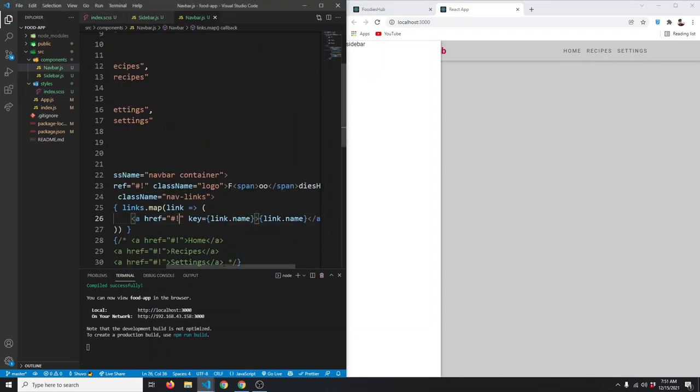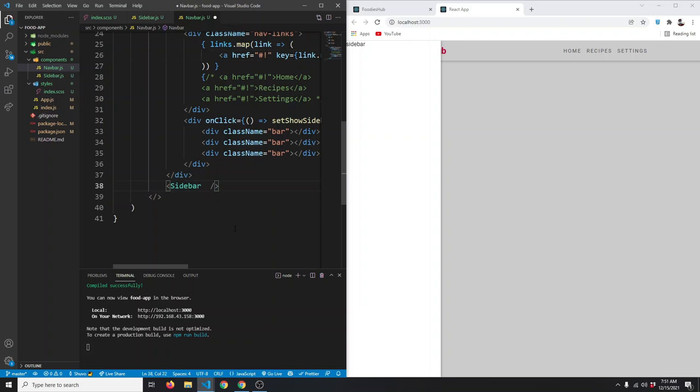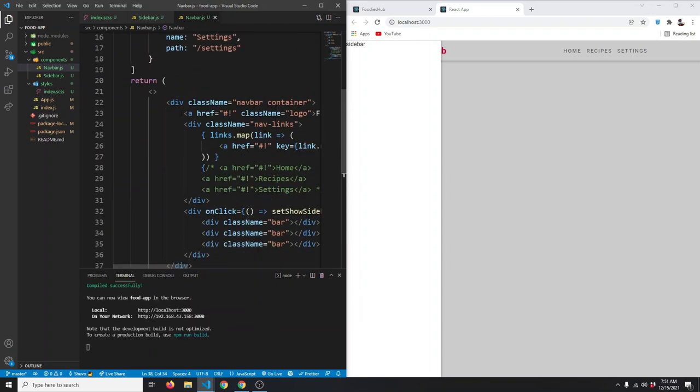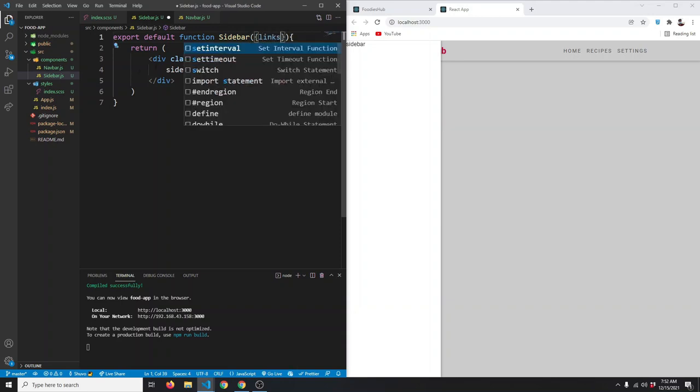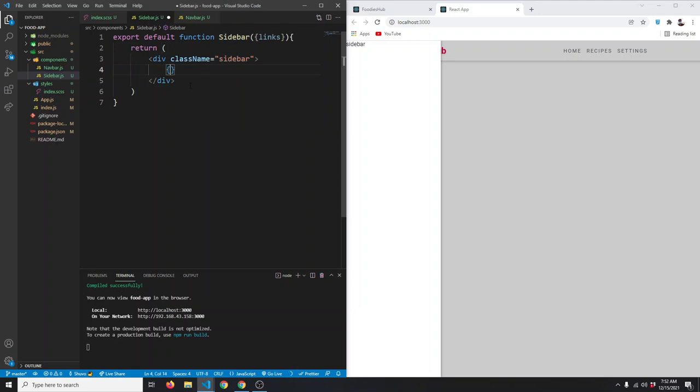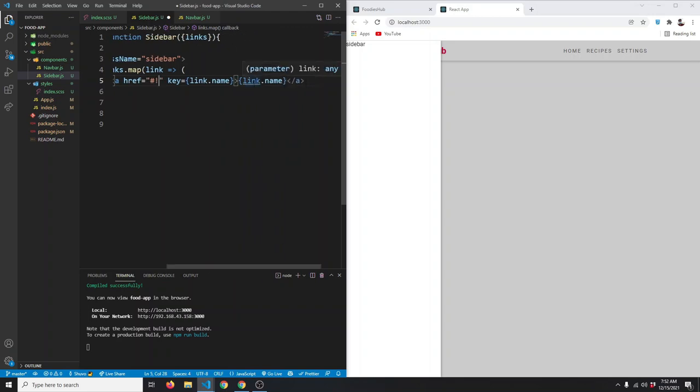Okay, so now what we're going to do is pass those links to our sidebar. So we're going to say links equals links. So links is the property and the value is the links that we have created. Now we can receive those links in our sidebar. So here let's say links as our props, like so. Again we're going to use the loop: links.map, we'll get link. Here I'm going to return an a tag again, and the href again, for now let's just say hashtag, like so. And again we're getting the link.names here. Save.